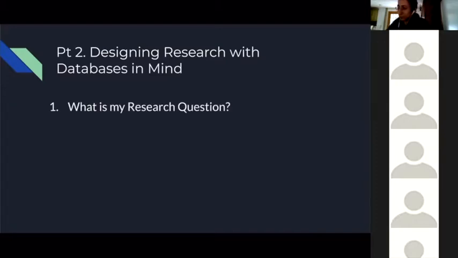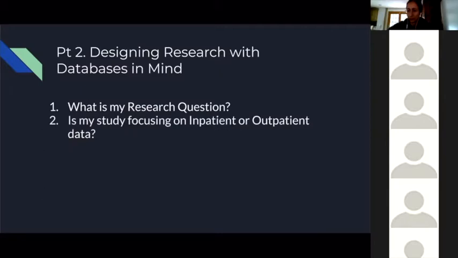So first is, what is my research question? Do you want to study a certain comorbidity with a primary diagnosis and see how that changes over time? That can be a good start for a basic question to go from there. And then you would go further: do you want inpatient or outpatient data? So one of two.